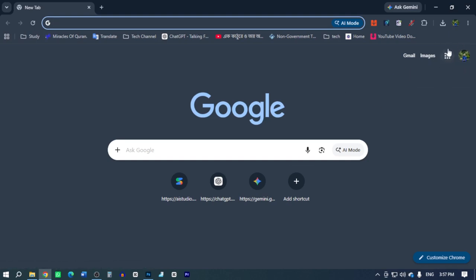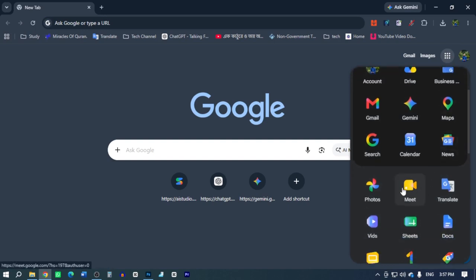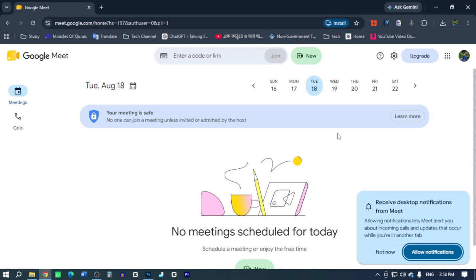After that you can see Google Apps menu option in right corner. Click on this menu option and then scroll down to find out the Meet. Just click on this button. So basically we use Google Meet from this page.